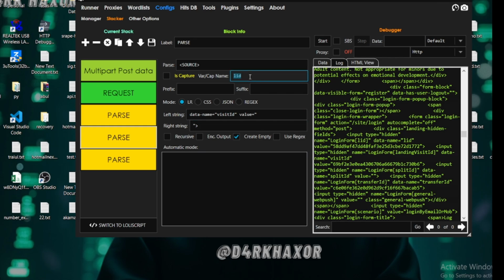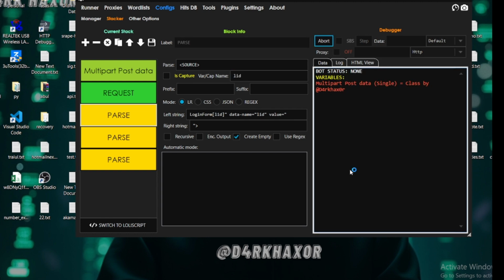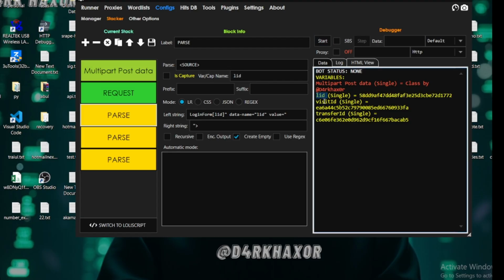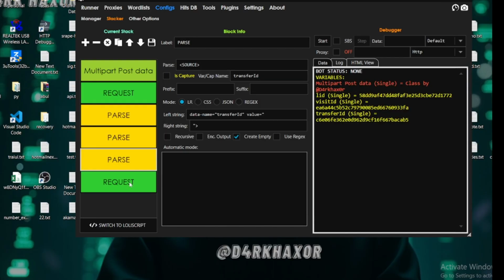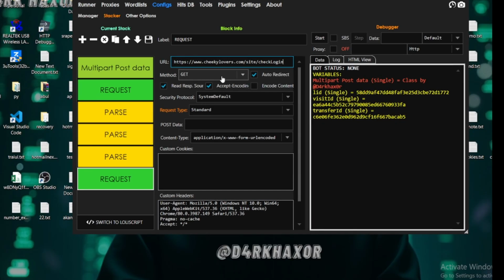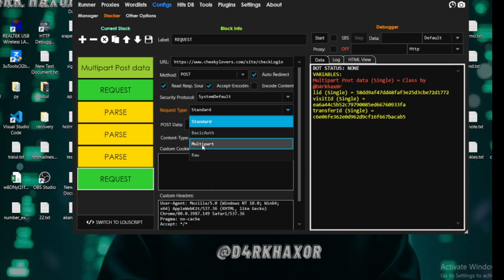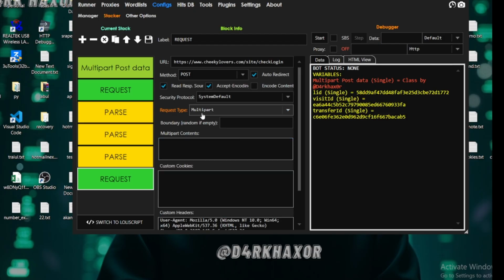The next part we are going to work with post data. First I give a start and see if the parts all are working. So here I can see LID, visitor ID and transfer ID. All my parts are working smoothly. So now we are going to post data. So our post data is this. Now we are going to just copy it and post it as it is, our post data, and replace this as a post method. Then the most important part in multipart, the request type will be default standard.